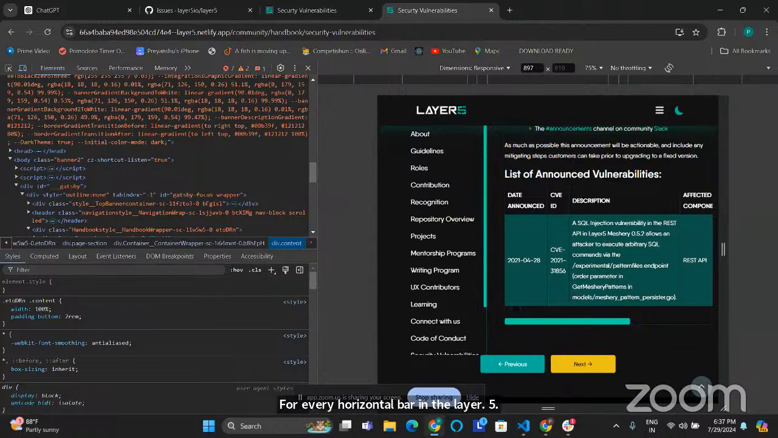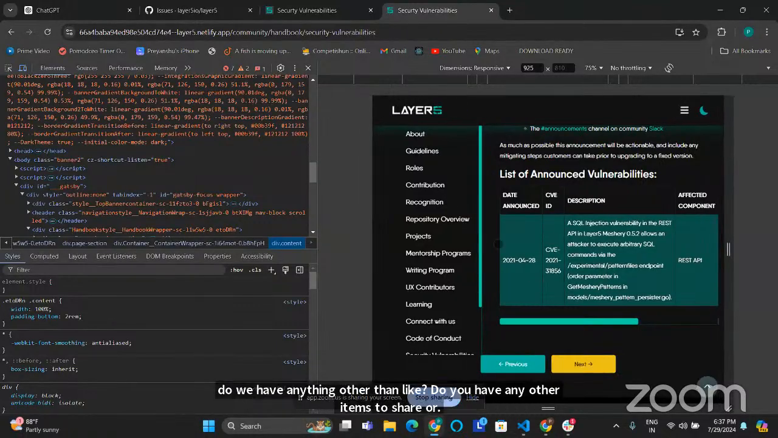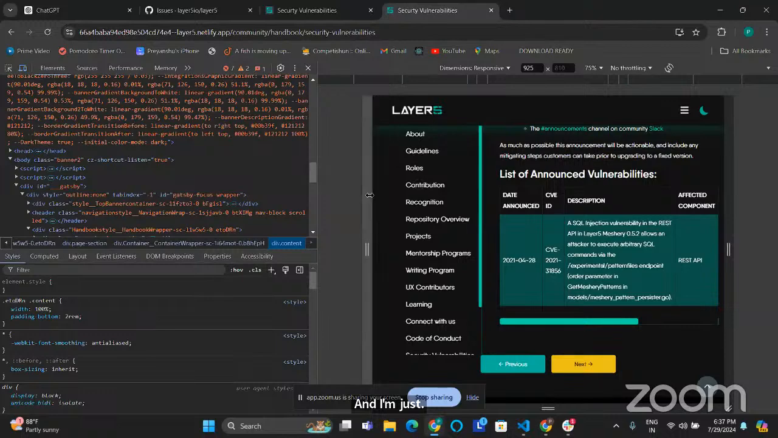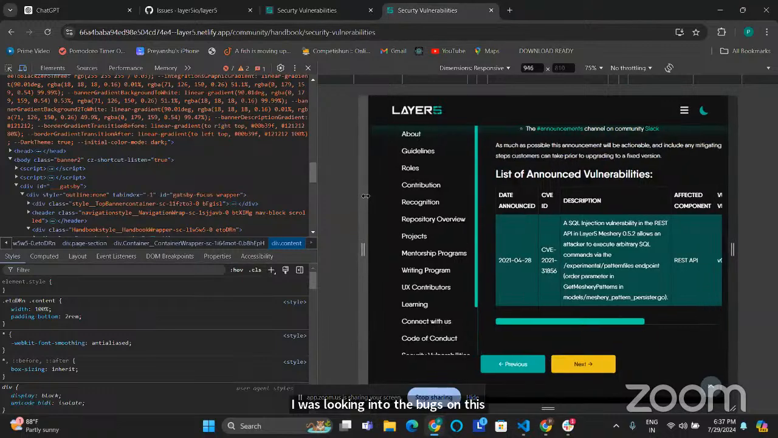Do you have any other items to share? No, the other major thing was that I was looking into the bugs on this site, and I just wanted to tell that we have issues for most of the bugs on Layer5 regarding overflow and horizontal issues. I also remember Moin and Aspers contributing to this particular area. So have you written it down somewhere, or do you mind opening a GitHub issue and pasting everything that you have in there?